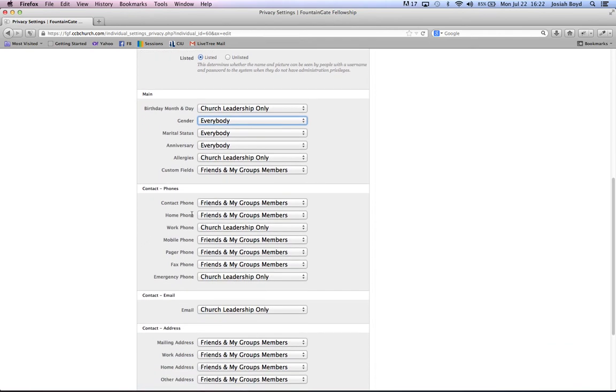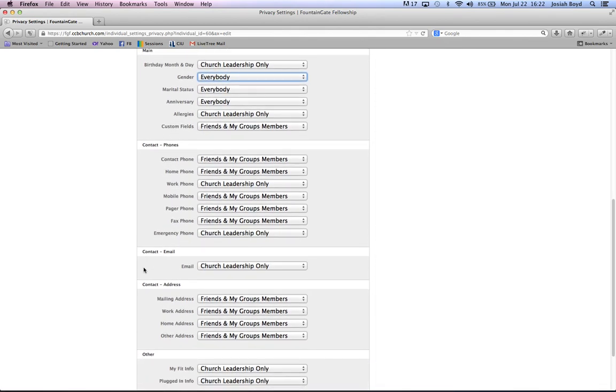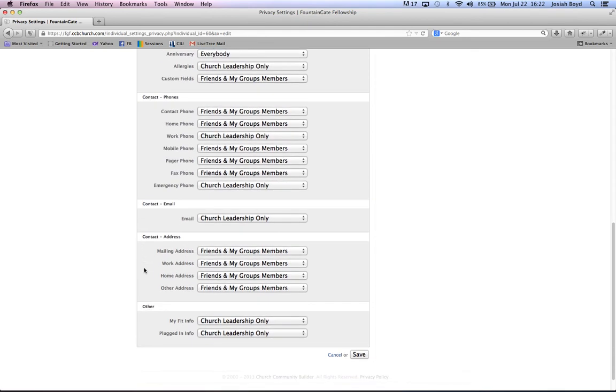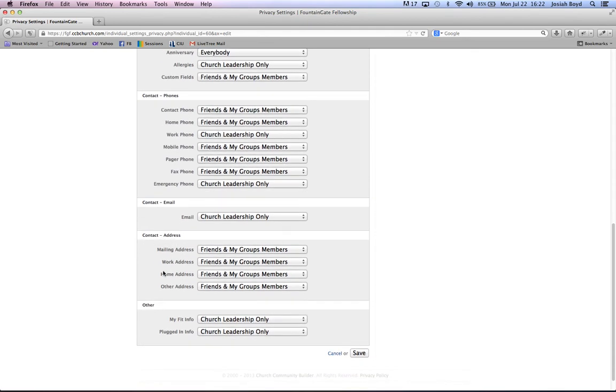Maybe you don't want people to have your contact information, so you can restrict that to your church leadership, or you can make it available just to your friends and group members. We'll talk about that in another tutorial. Or maybe you just want everybody to be able to see and have your contact information. Same with mailing address, your fit.